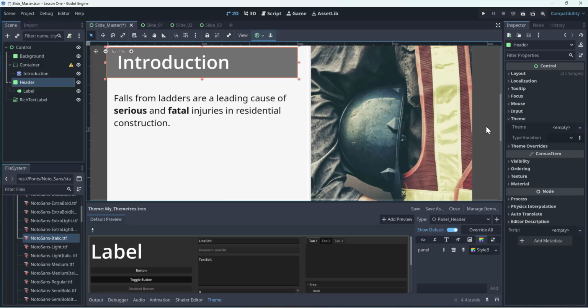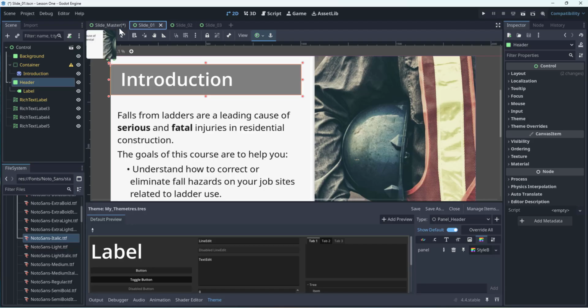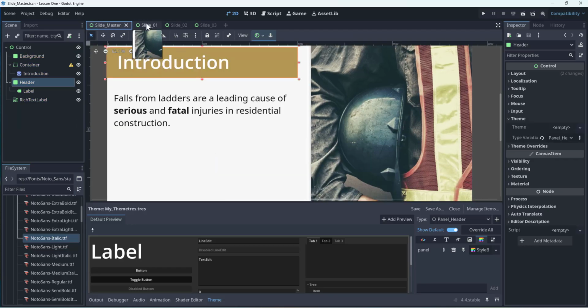You can create a lot of different themes, one main project one, and then several others for different slides. But because we've uploaded it to the project theme, we have type variations that we can select. So we click on panel header because that's what we created, and you can see that it's already updated. Oh, we've got to save this first, and the other ones will be changing.